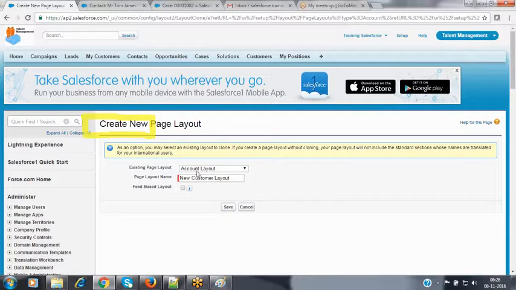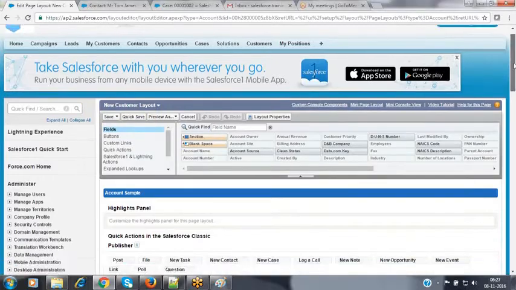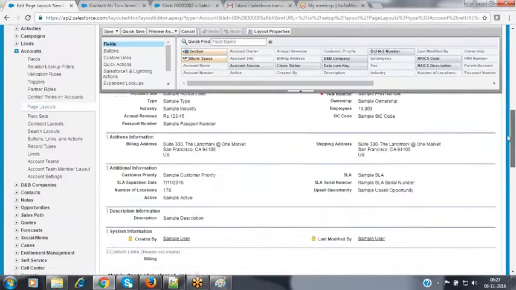Now, once you have selected the page layout which you want to clone, give the name for the new copy, and then click on the Save button. Once you click on Save, it provides a new page layout with the specified name. Now it will ask you to configure that page layout here.